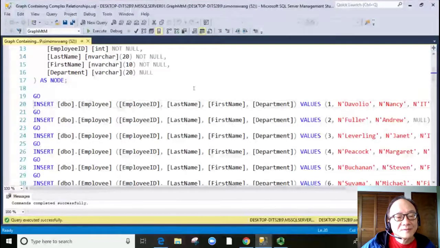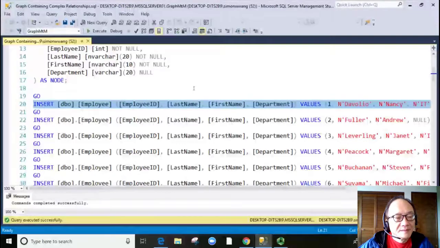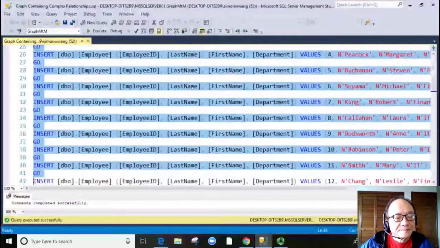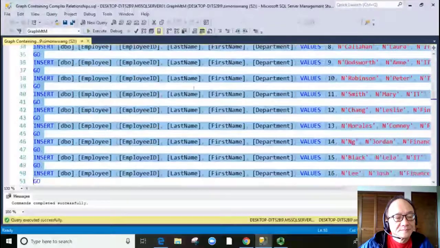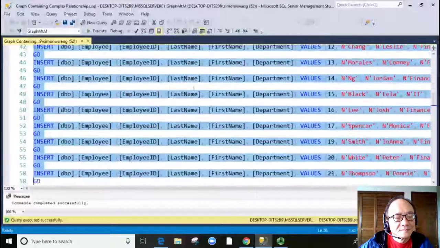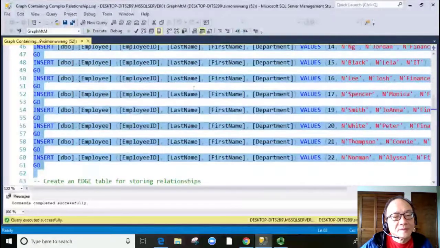And let's put some data in our new node table. When we insert a node in a node table, SQL Server would automatically assign an internal unique identifier for a node. We will look at that later. Put data in the node table.